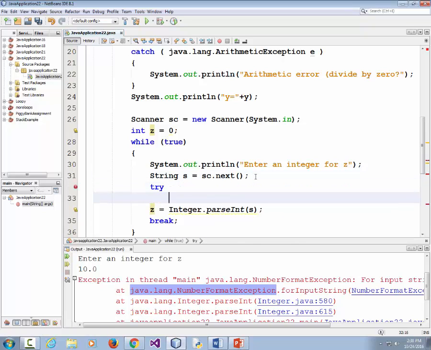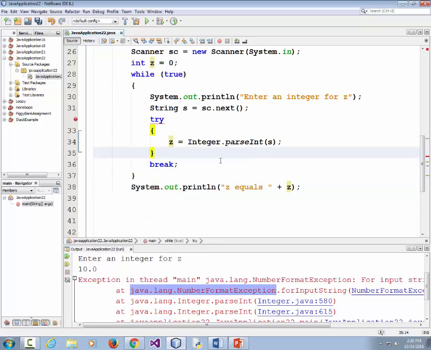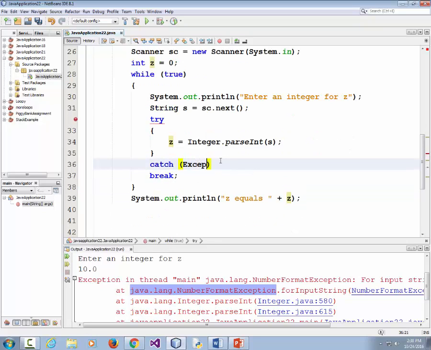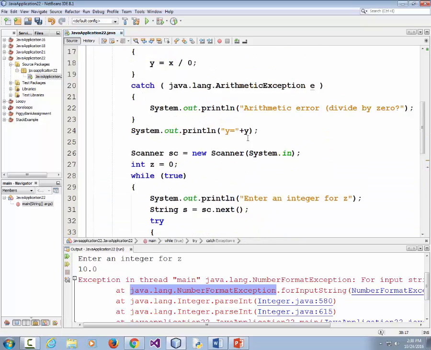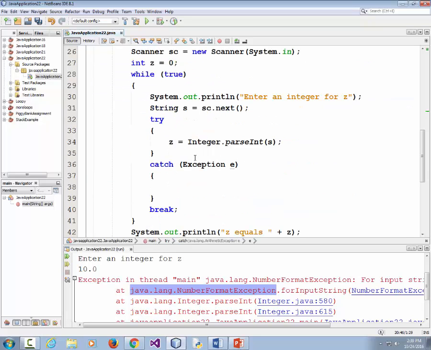So try this problem code and catch the exception. Now I'm going to show catching the exception the easy way, or not really quite proper, but you don't have to give a specific error. You don't have to do java.lang.ArithmeticException. You can just do catch Exception. That's the generic one. Catches all exceptions. Now we really don't want to do that, but I'm showing you that you can.